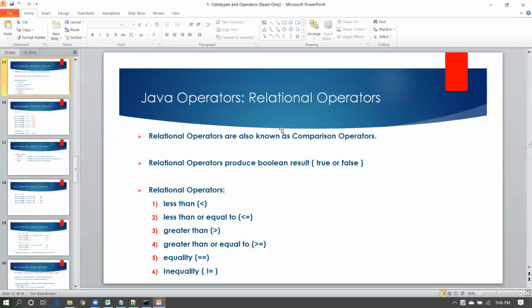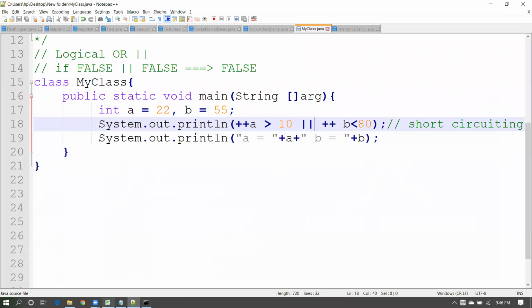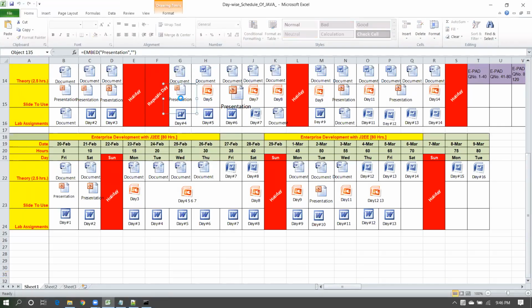So I hope the operators are clear to everyone, and how the operation gets performed on the operands is also clear to all of you. Good. Now this is all about the operators. Come to the next part, that is called conversion and typecasting. We can say how to perform the typecasting.